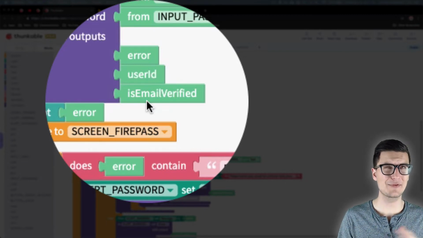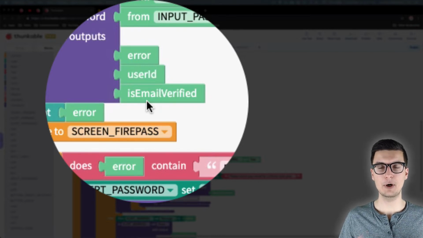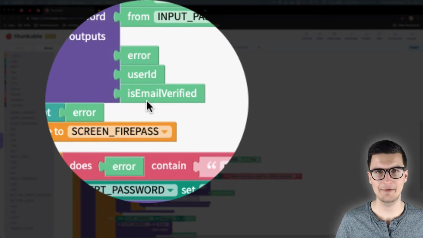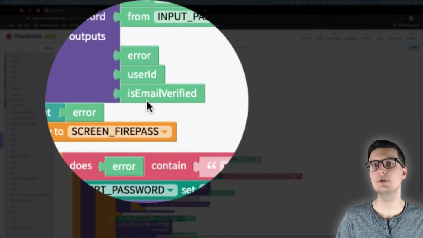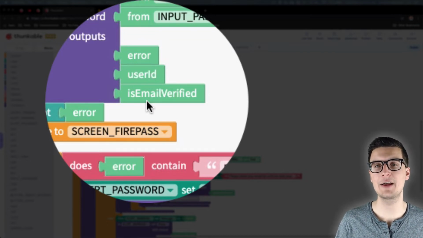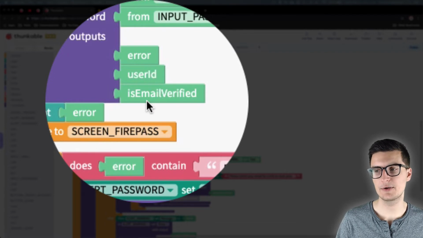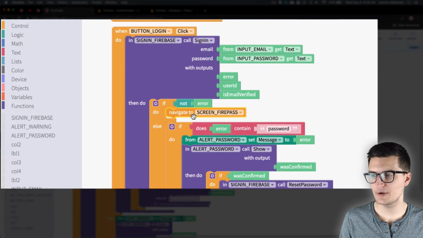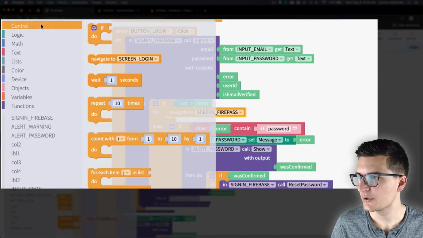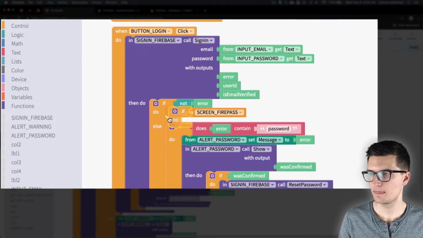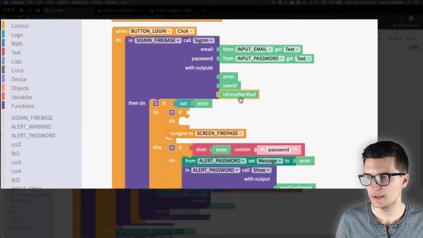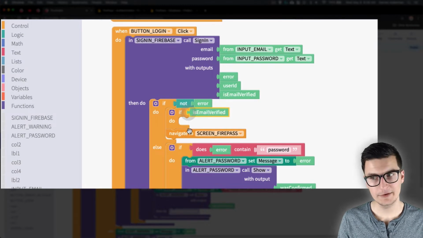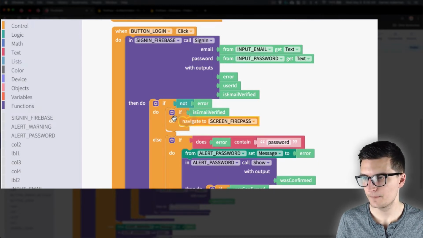Personally, for the most part, I'm going to be using this authentication just for a storage purpose, so that I can store data along with the authenticated user. I don't really care if they have a valid email or not, but if you do, here's how you can make sure that they have verified their email before they actually access your app. We're going to update this block here, so if not error, before we navigate to the screen, we want to add another check. So we'll say if is email verified. So if it's verified, we will navigate to the screen.